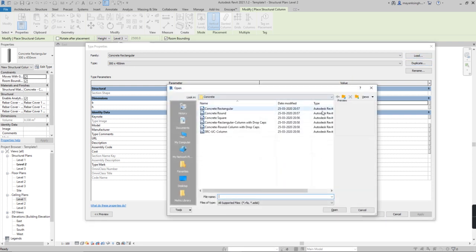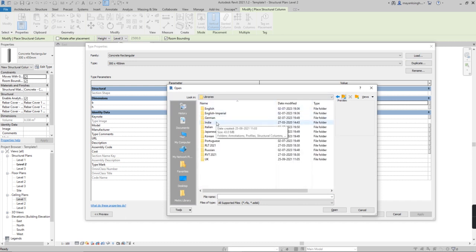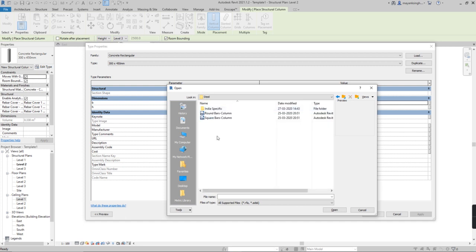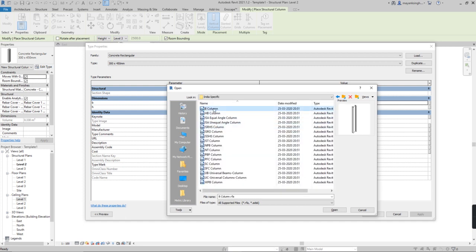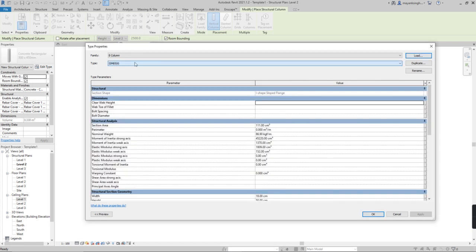So load, you're going to go back. If you remember, we were working on the UK library for everything, but here we're going to go back. It's on, go to the folder India. It's already uploaded on the classroom, by the way. Download India and go to structural columns, steel, India specific in B column. Okay, I have already loaded an ISMB 500, but you can select 500 and then click OK. Okay, and it's already loaded for me here. Great, click OK.